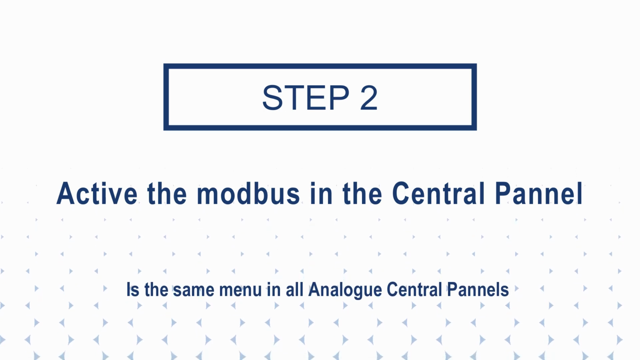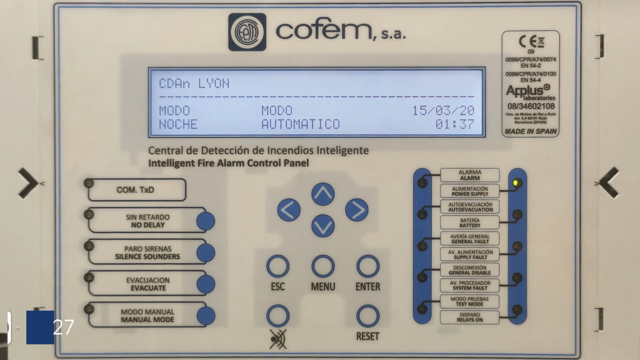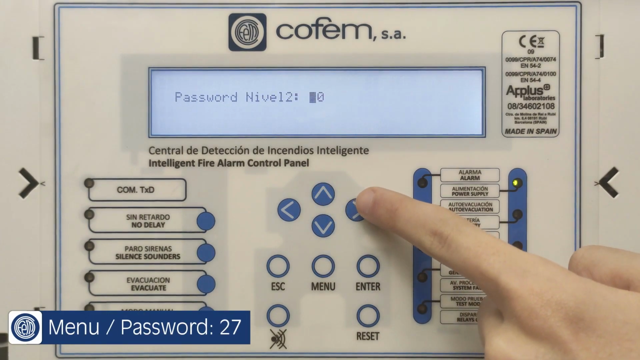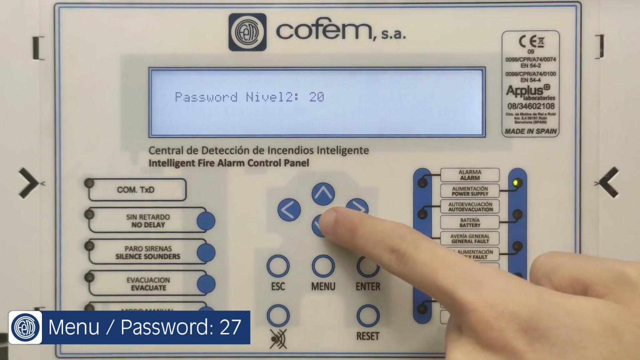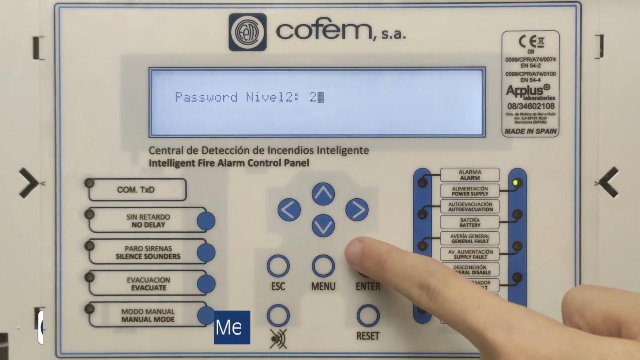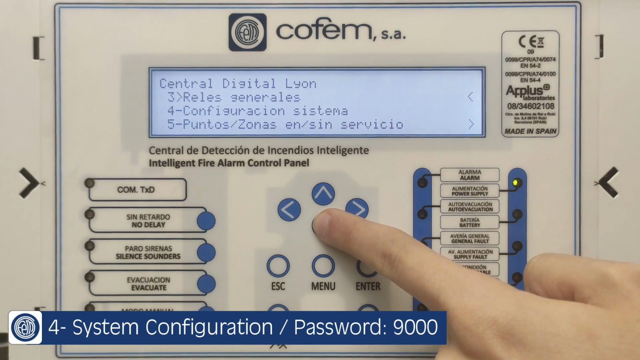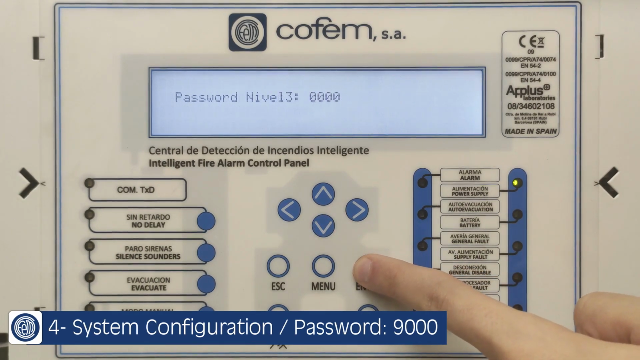In the example, we will use a Lion, but the menu is the same in all addressable control panels. Enter the menu and insert the password 27. Now we access system configuration. It will ask us for the password 9000.